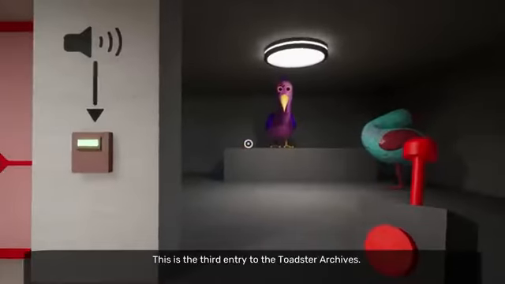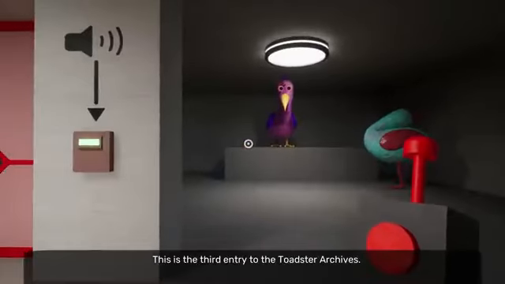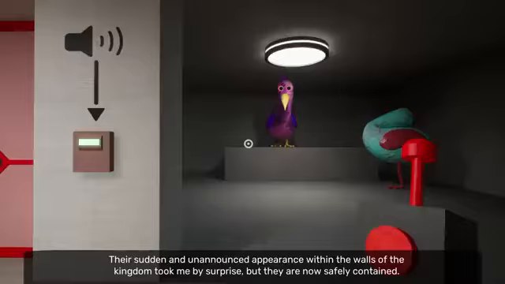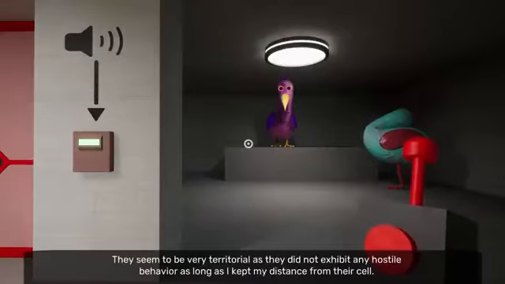This is the 3rd entry to the Toadster Archives. Criminals numbers 3 and 4, the Birds, were captured by being lured into their current holding cells. Their sudden and unannounced appearance within the walls of the kingdom took me by surprise, but they are now safely contained. They seem to be very territorial, as they did not exhibit any hostile behavior as long as I kept my distance from their cell.